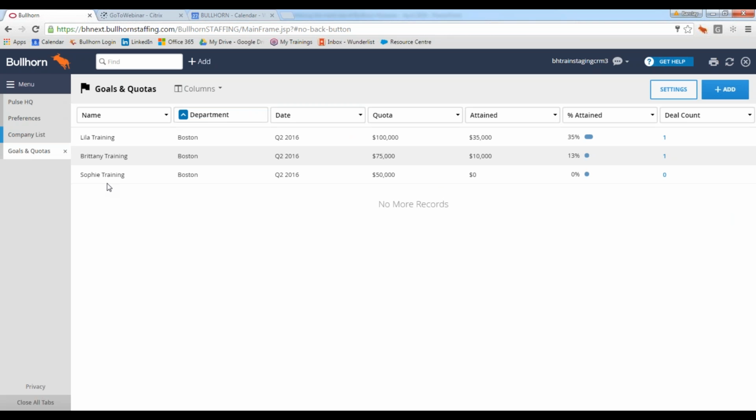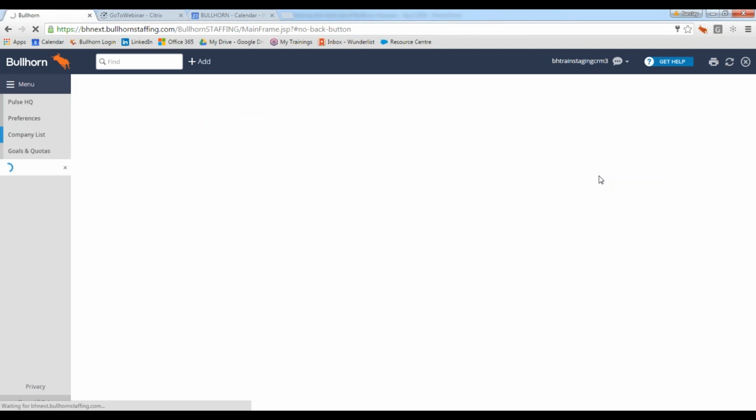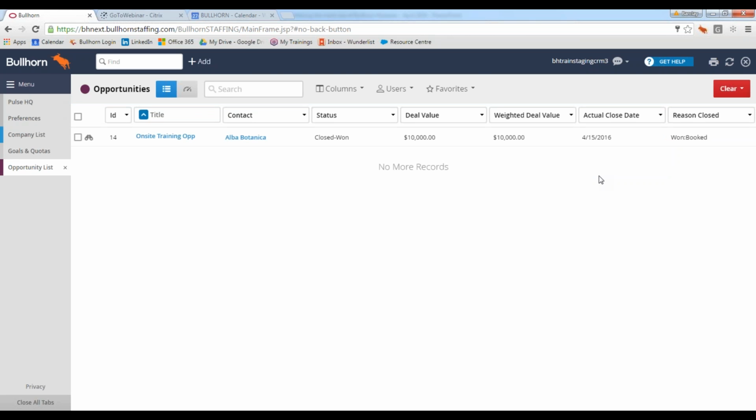And the opportunity itself also has to have an actual close date completed. Now when you close it down, that's going to automatically fill out for you, but that close date must fall within the quarter that we're looking at here as well. Kind of makes sense, right? Now if we click on the deal count for any one of these users, it's going to take us directly into the filtered opportunity list, and then we can just verify the information.